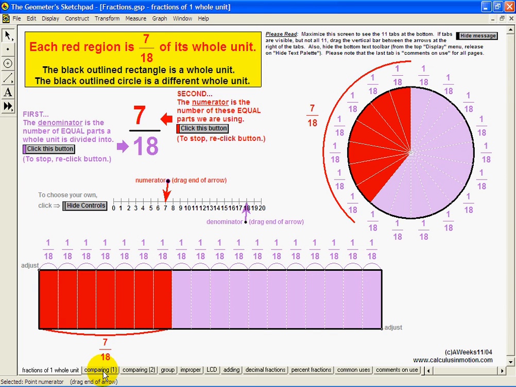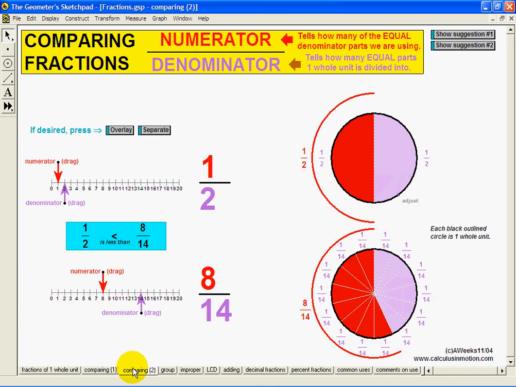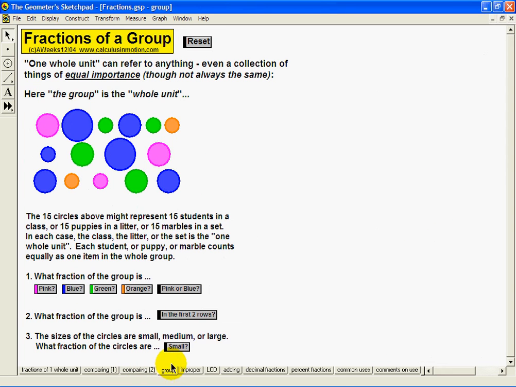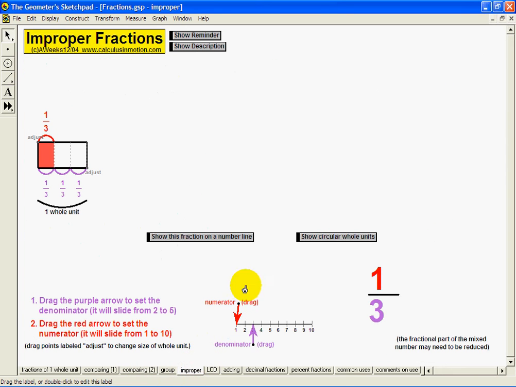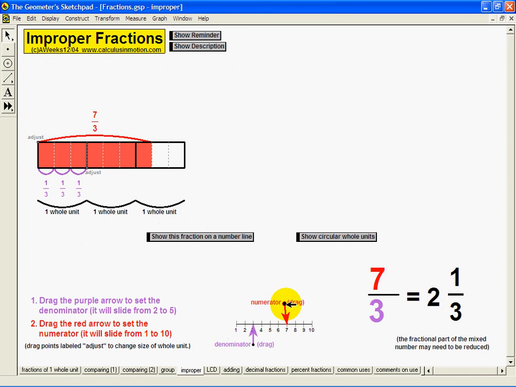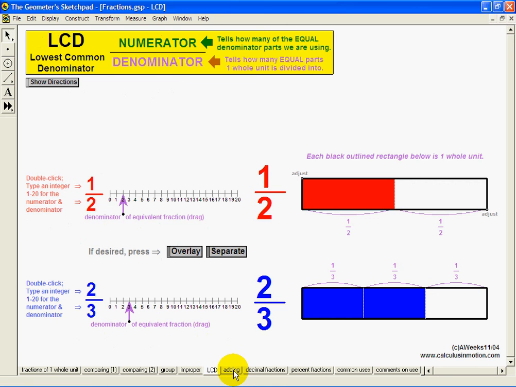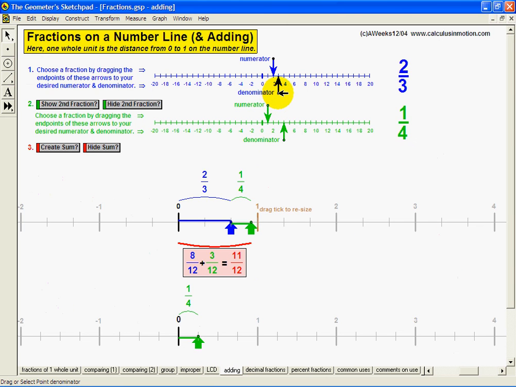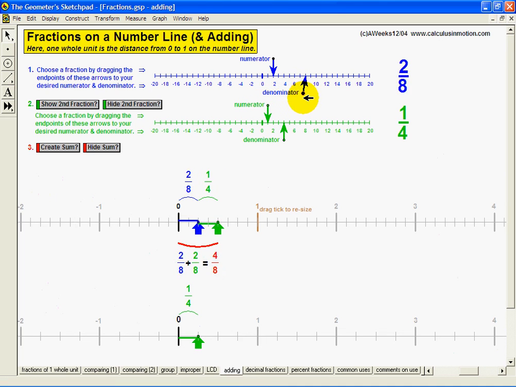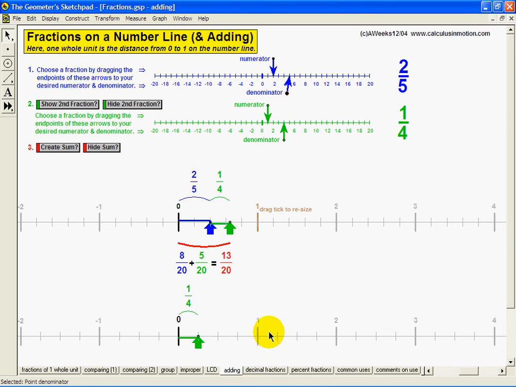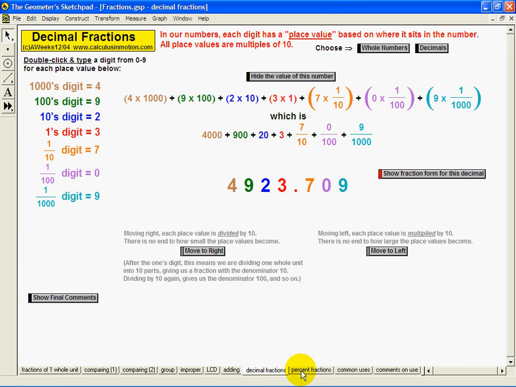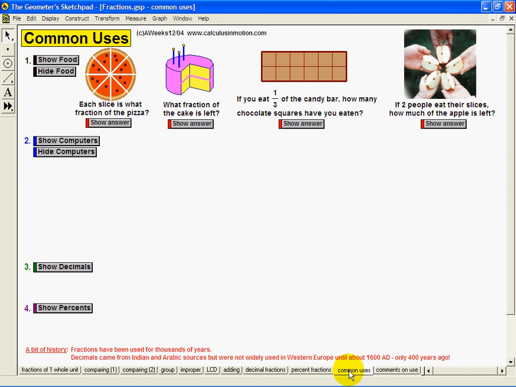Other page tabs deal with comparing fractions, fractions of a group, improper fractions. Now the numerator can be dragged beyond the value of the denominator. Lowest common denominator, adding fractions via an interactive number line. Notice how the partitioning of the number line responds to the change in denominator value. Decimal fractions, percent fractions, and some common uses.